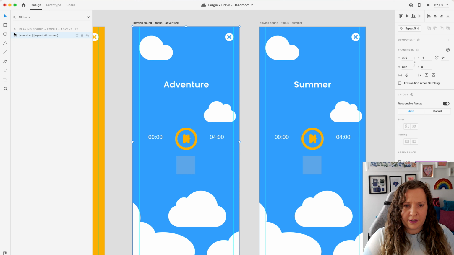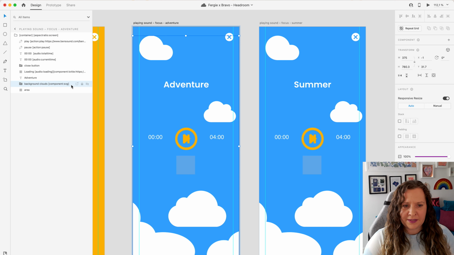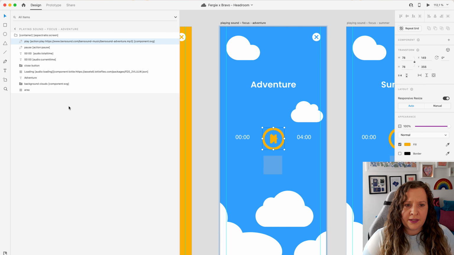You'll see that I still have my one container, still have my background illustration with my component SVG. I still have the audio loading tag here, which is our animation to let the user know it's about to play. But the main difference is here in the play tag. So if I just open this panel, instead of putting just action play, you'll see we have the MP3, and it's very important that it needs to be a .mp3 URL to where this sound is going to be played from. So I'm using a link here to a stock sound website to play this audio.